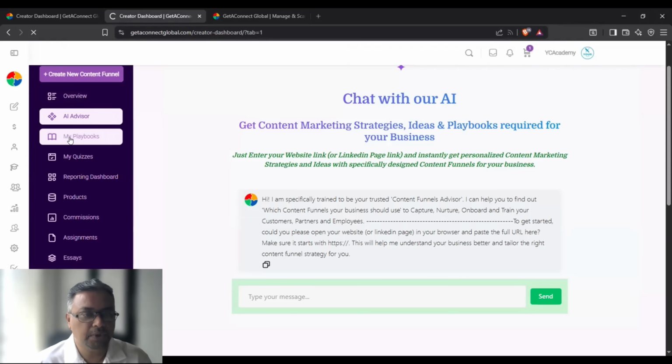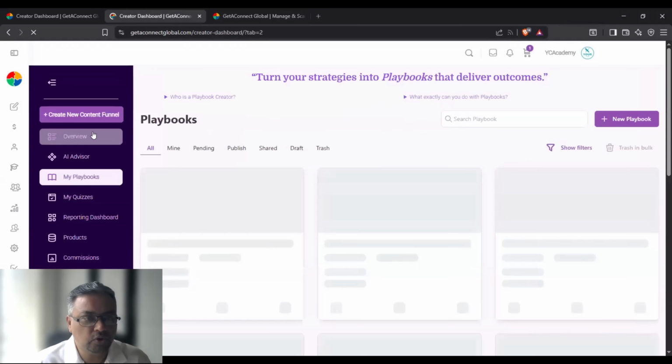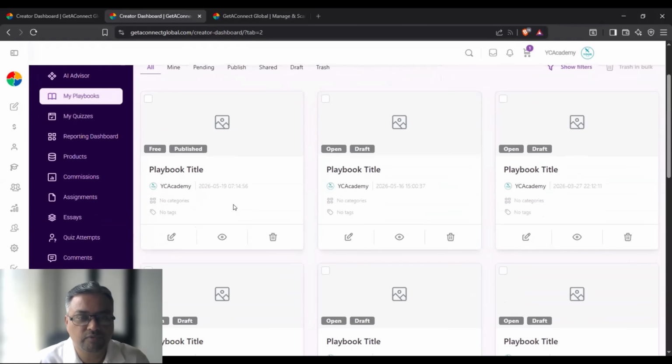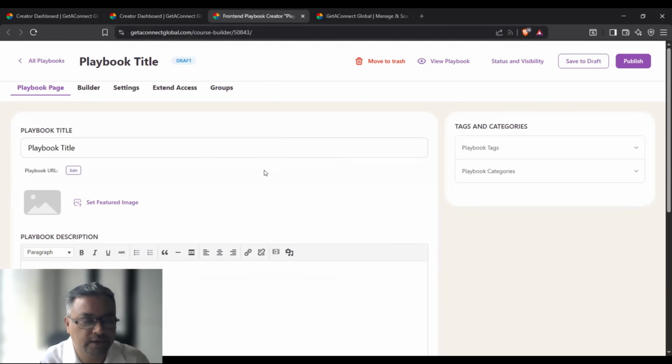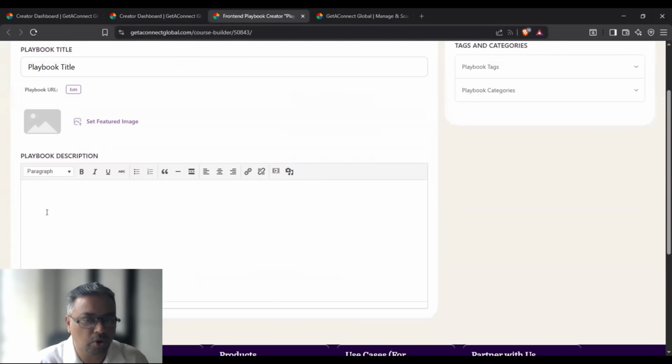This is My Playbooks. When you click on My Playbooks, whatever playbooks you have created will be seen. In case you have not created anything, you can click on new playbook or create a new content funnel tabs. Let's create a new playbook. Creating a playbook at GetAConnect is very simple. It's a very simple interface where you can enter your title, upload your featured image here, and add the content you want. Most of the time content is normally ready with you. You can copy paste your content in this fashion.